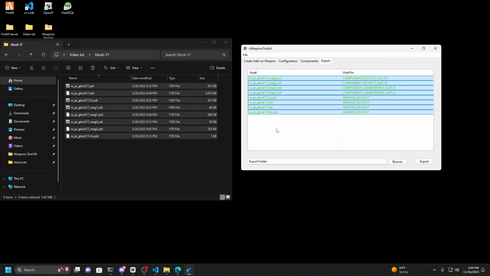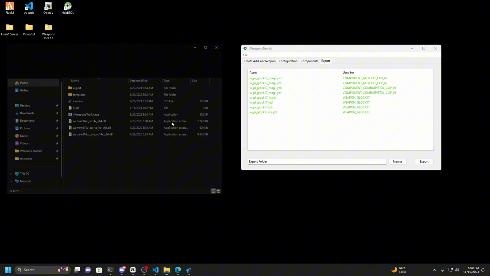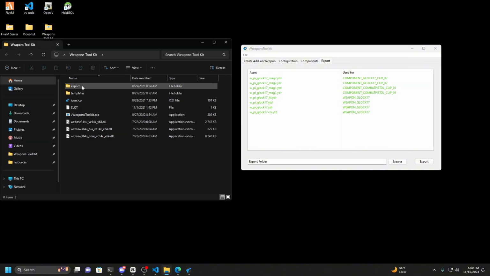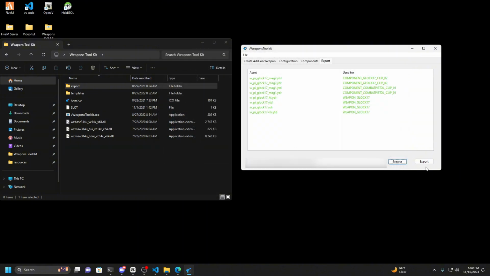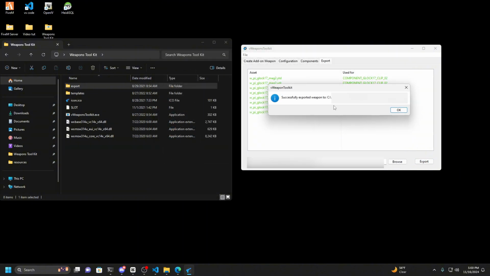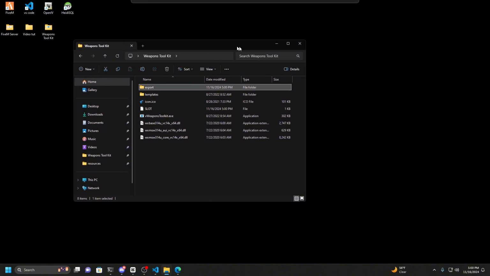Okay. So they're all green now. So now we can export it. In our toolkit here, we have an export folder. That's where I'm going to be exporting to. So I'll browse, go to my exports folder, select folder, and then click export. It'll say successfully exported to that folder. Click OK. We can close out of this.